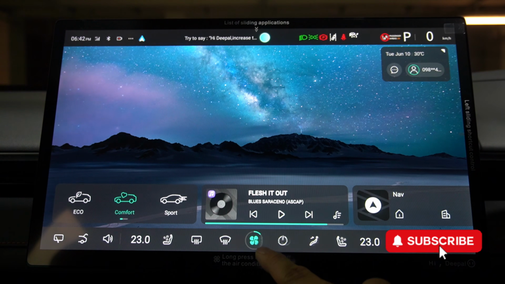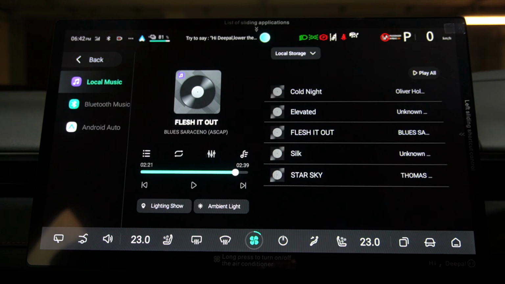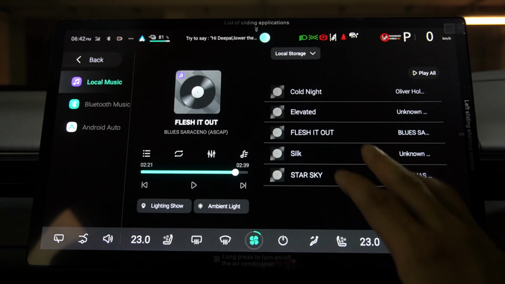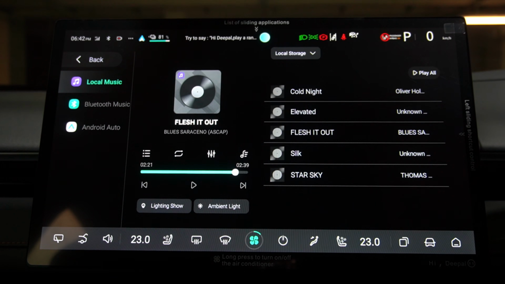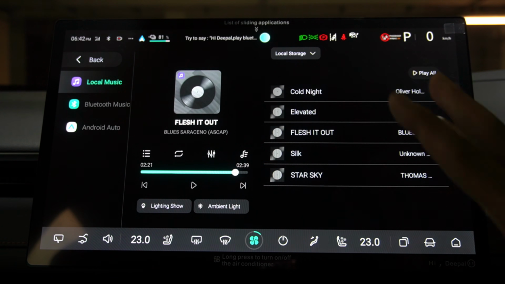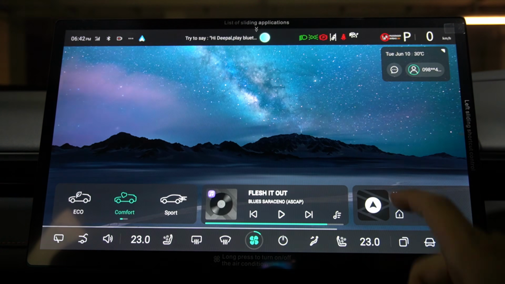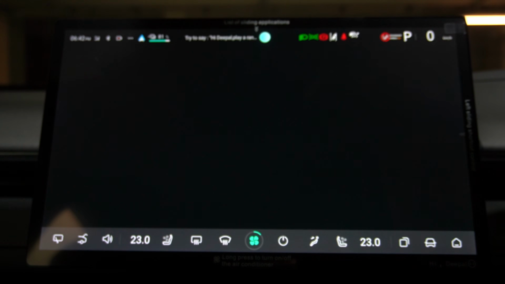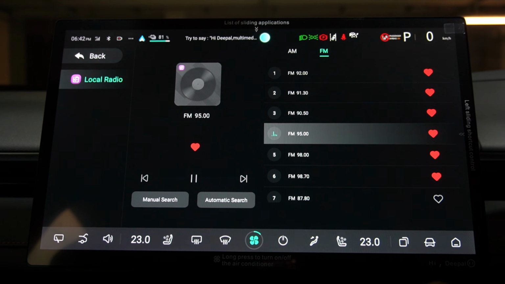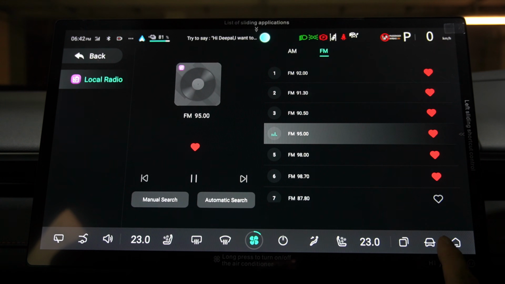Before I go to air conditioning, let's go through some of these. So for music, as you can see, local music, whatever that's on the car, you can obviously connect to Bluetooth music and Android Auto. It's a bit of an interesting one because music is separate from radio. So if I come back here, pull down the app drawer, you will see local radio as a separate entity. Okay, so yeah, took me a while to figure that out, but yeah, interesting. Okay, coming back home.